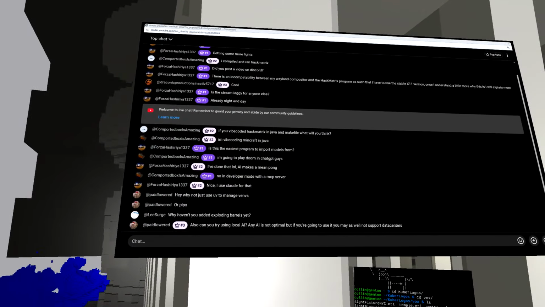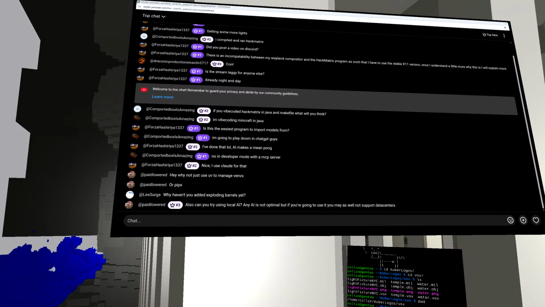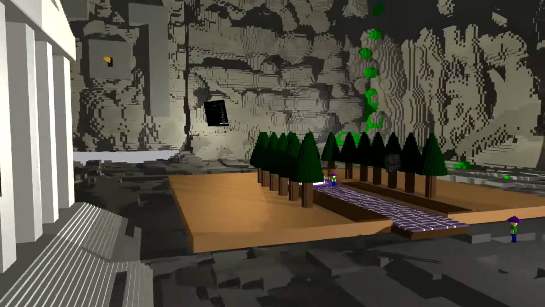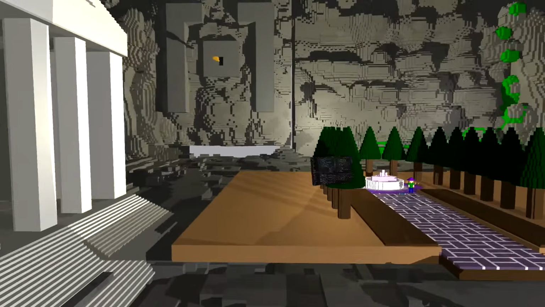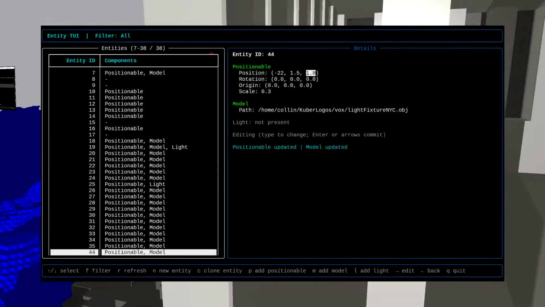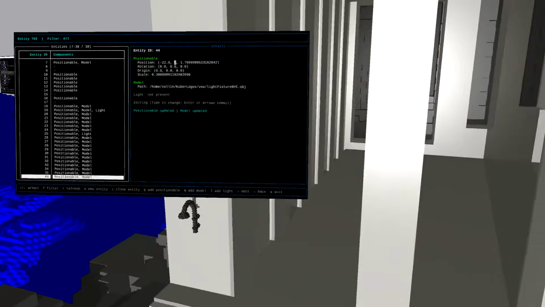Also, can you try using local AI? Paid Lord asks. Well, probably not. I mean, I have local AI maybe installed on this, but the problem is I have a really crappy GPU, compared to, you know, ChatGPT or whatever. So I'm not sure it's a great idea to just use local AI. Maybe in the future, that might be cool.